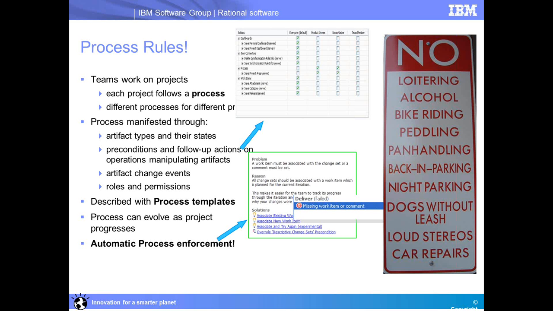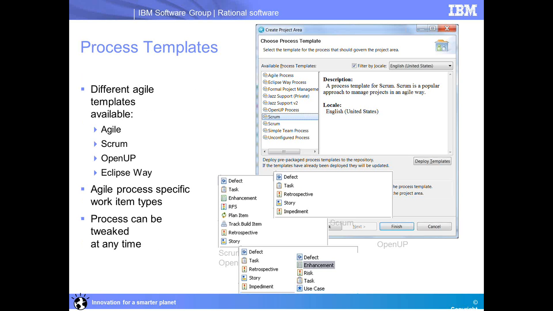It gives you pretty good advice, and most of the time it gives you advice along with live links, and when you click on those links, it actually guides you through resolving those process violations. The process evolves as the project progresses, with automatic process enforcement. So as we talked about, there are different agile templates, right?